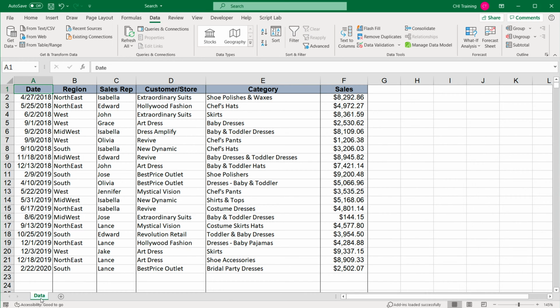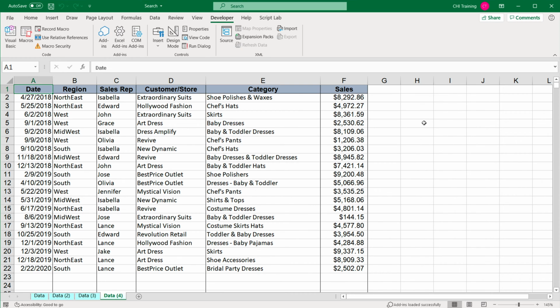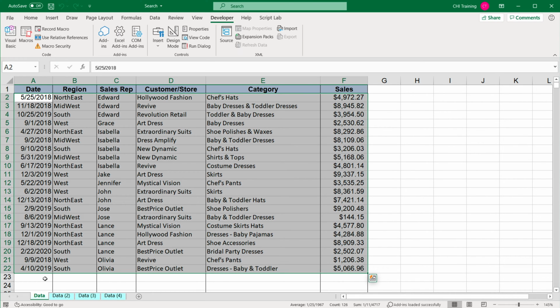So what's gonna happen very often is that, for example, if I look at this, I made a couple of copies of this data worksheet. I go back to this Data 4. If I go back to Developer and run the same macro, you'll see that nothing happens on this particular worksheet that I'm on. But what should have happened, if I go back to the Data worksheet, see this one now was sorted.